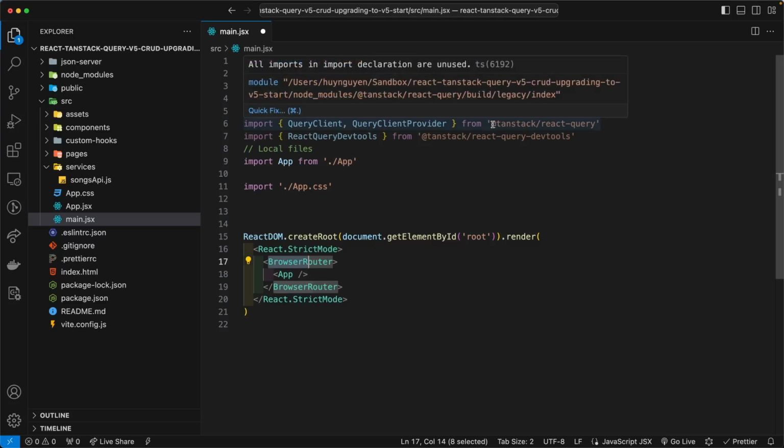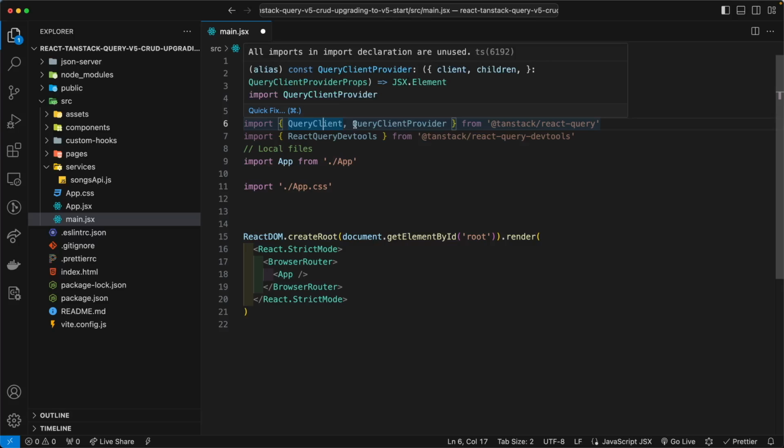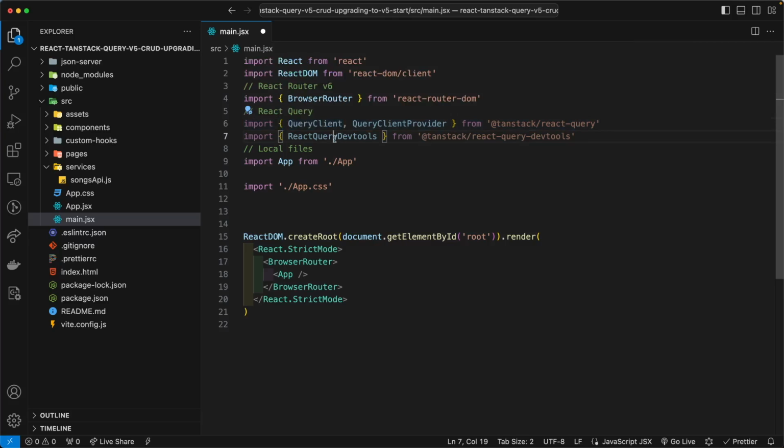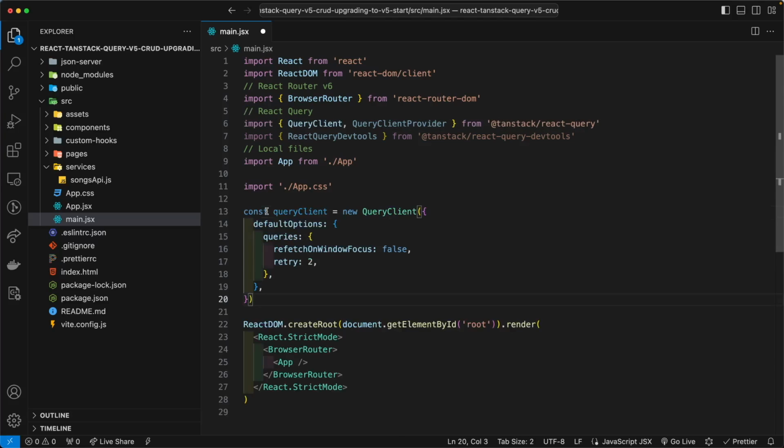But from TanStack React Query, I want the query client, query client provider, and of course the DevTools. And then I want to create a constant, query client constant, and invoke the query client constructor like this. The query client constructor will take as an option this default options object here.